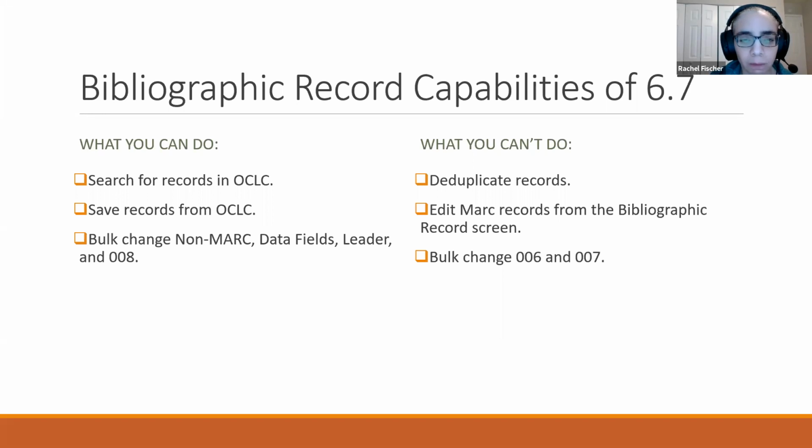So right now with bibliographic records, you do have the capability of searching for records in OCLC and saving those records. However, you cannot deduplicate the records yet, and you cannot edit the MARC records from the bibliographic MARC records screen. So at this time, I recommend that it's important to continue to copy catalog using the client since there are certain features that are not available in Leap yet. However, you're welcome to play around with it and see how it works, which is why I'm doing the training session for it now.